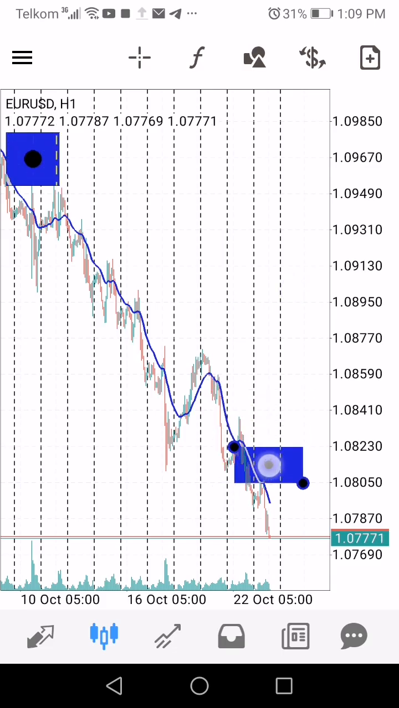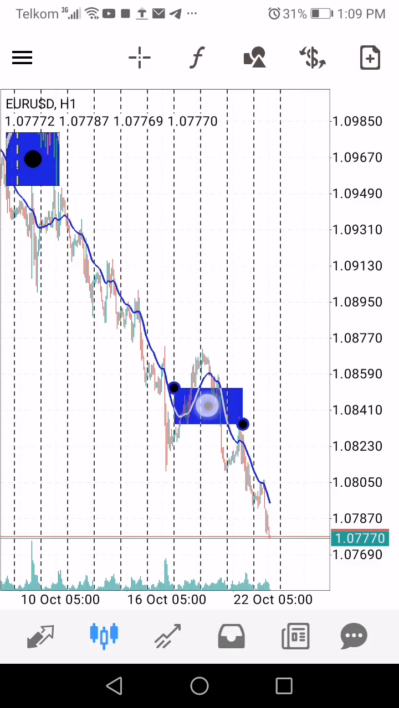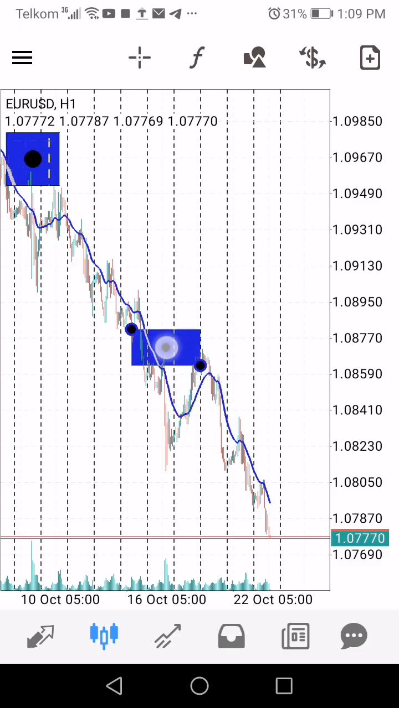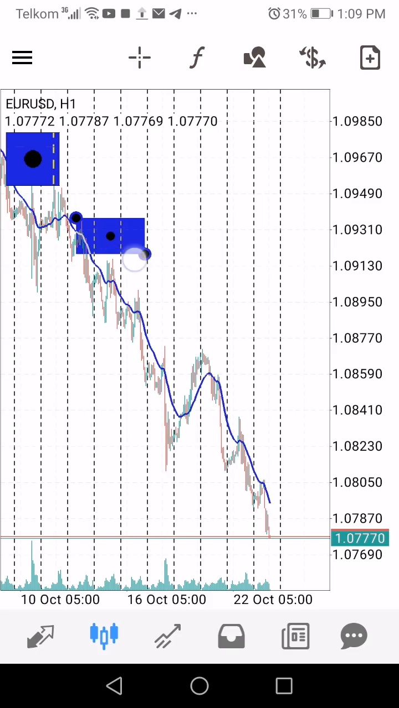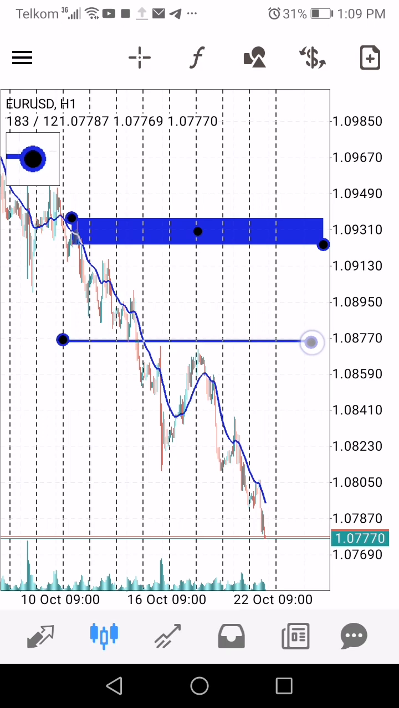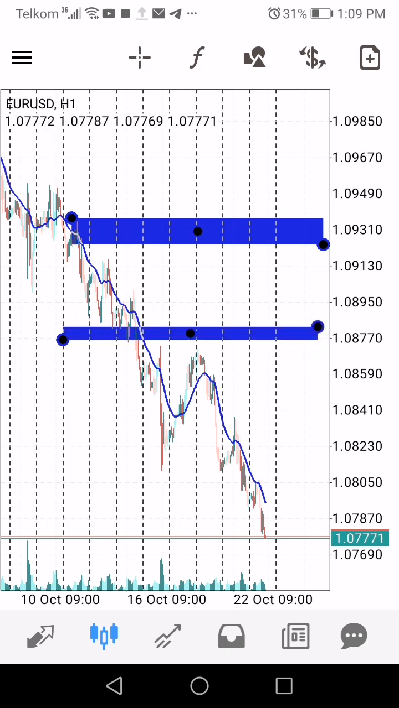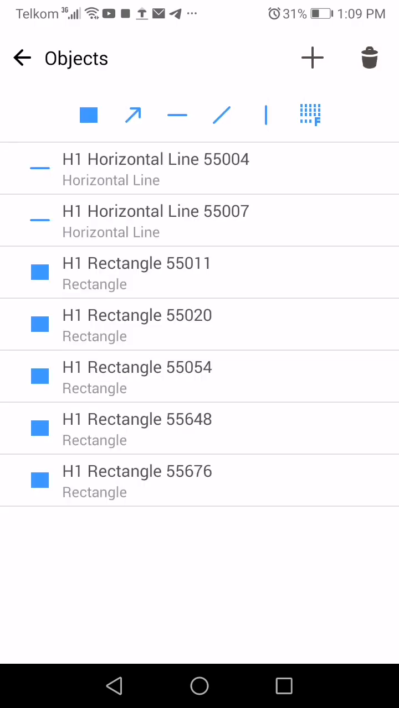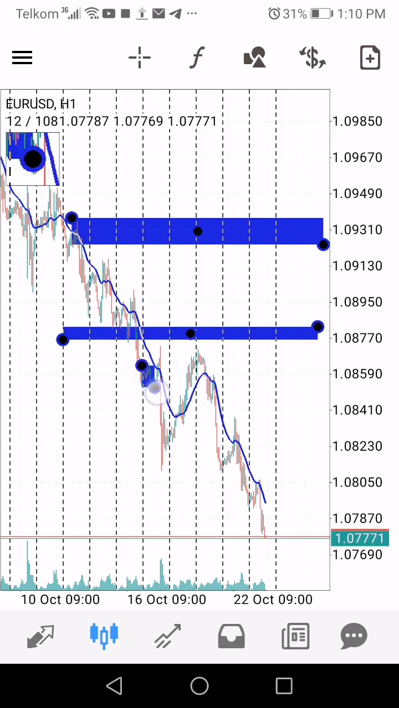So I'm trying to find out last week's template: Friday, Thursday, Wednesday. So Monday, Tuesday is here. Friday close and down day. Wednesday close below the template. Thursday close below and Friday close below.